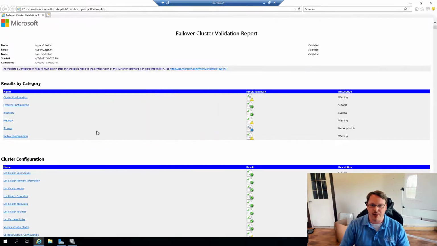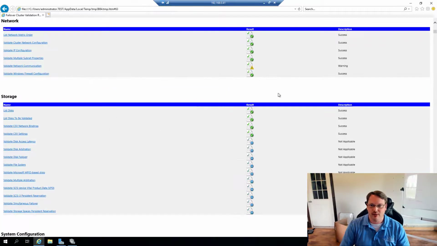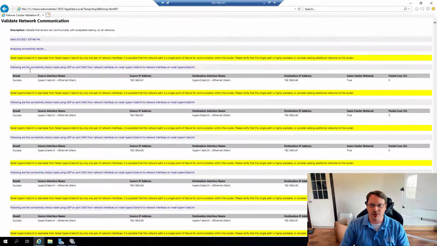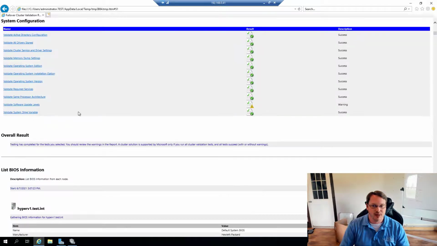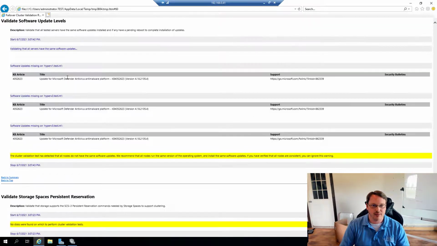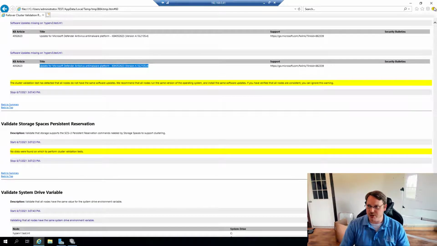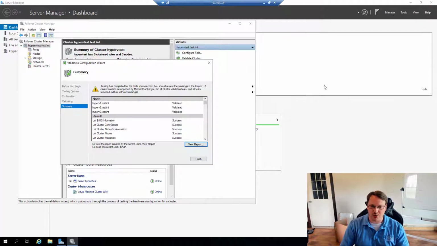This is just showing me how my cluster is doing. And really, it's going to be under network, validate network communication, single NIC, only one pair of network. That's what I'm expecting. The system configuration is software. They're all missing Windows Defender Antivirus, the most recent patch. And then no local disk, or no shared storage, which is expected.